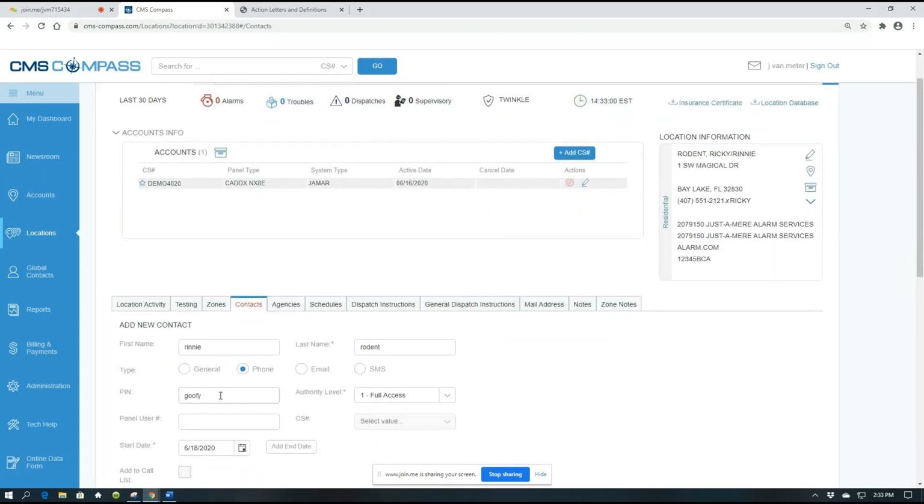Most of the time, if you're giving someone a PIN on your contact list, it's because you don't want them to use the site code word. It might be a babysitter, it might be a housekeeper or someone like that, someone that may set off the alarm and have to call into CMS to verify a false alarm, but they're not going to be on the call list or anything like that, and you don't want them knowing what the site code word is.